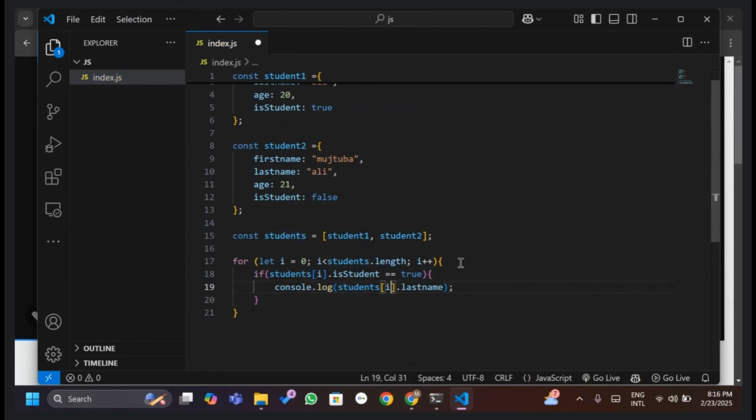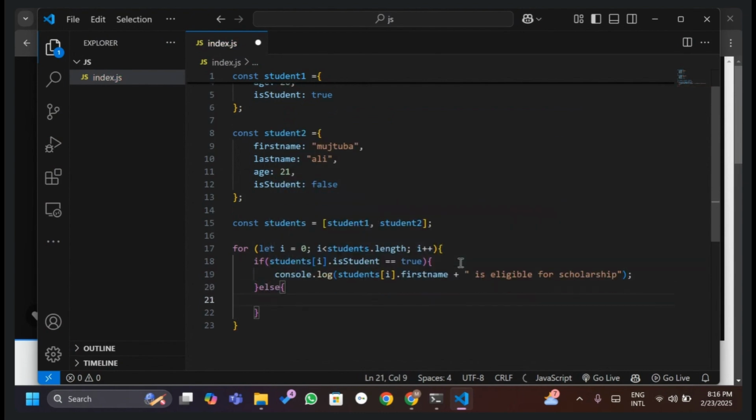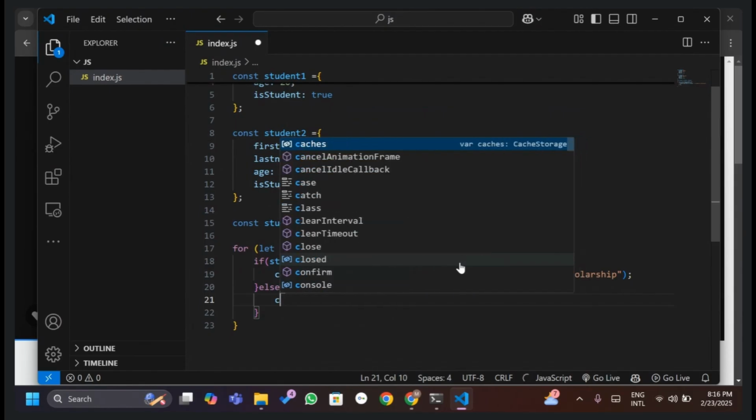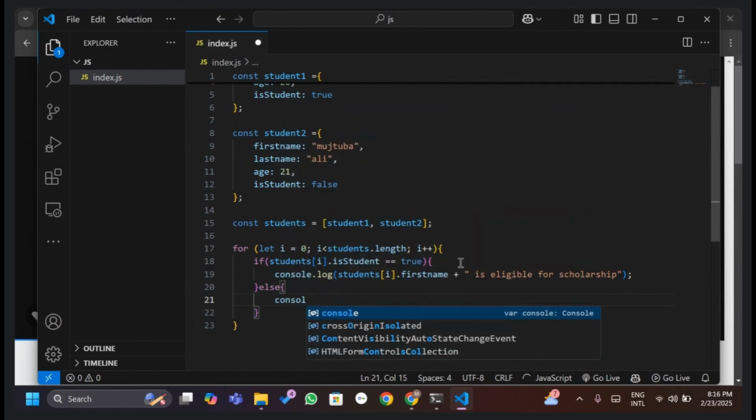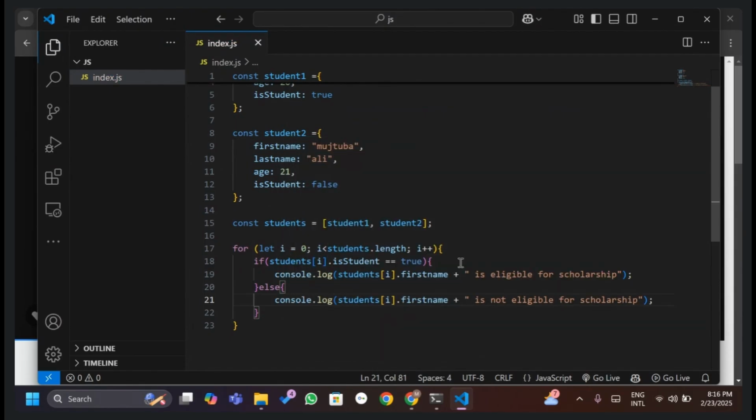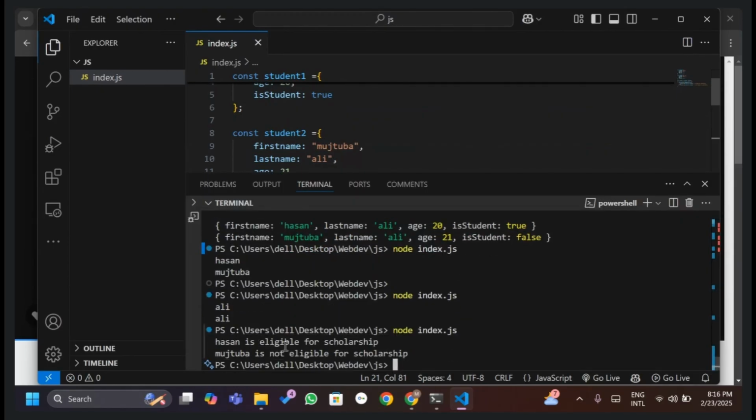Then you say, this student you caught, he is eligible for masters. Why? Because he's a student. A student is true for scholarship. Else, if this is not true, then you just print console.log is not eligible for scholarship. Now if I run it, what will happen? Hassan is eligible for scholarship, Mushtaba is not.